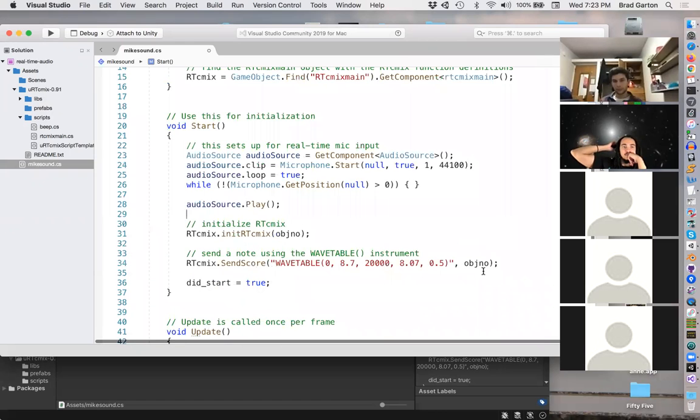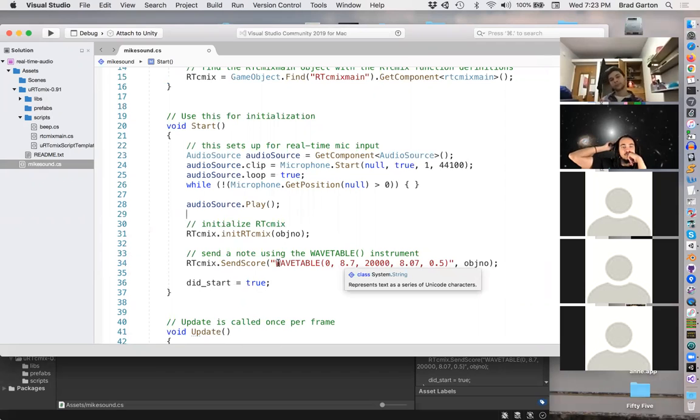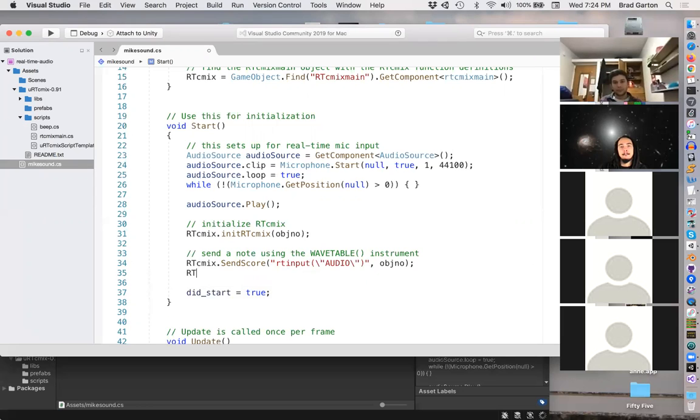And let's go ahead and send our score. We're going to do two things. First of all, we're going to say RT input audio. I have to escape those things, because it's going to be receiving real-time audio into RTcmix. And what we're going to do with that real-time audio, we're going to say RTcmix.send score. I want to say pan echo.